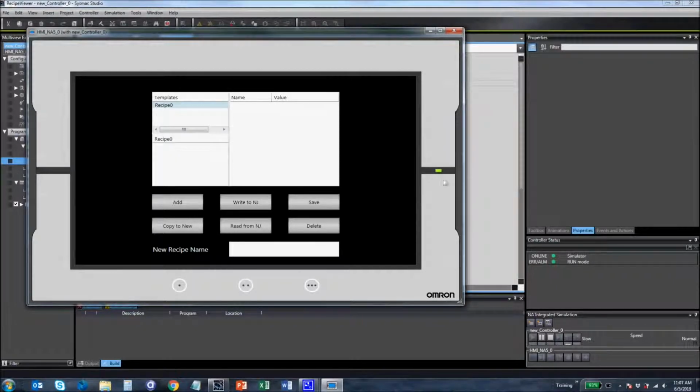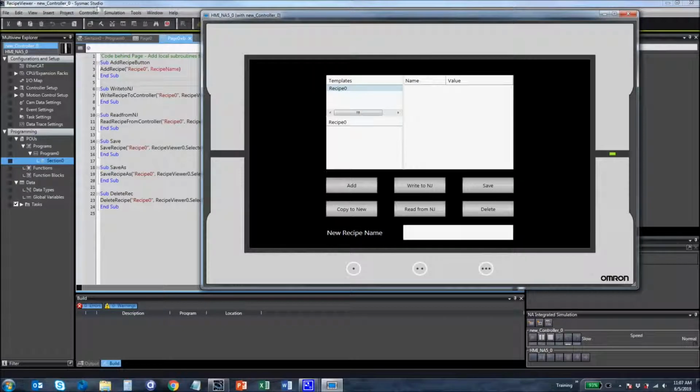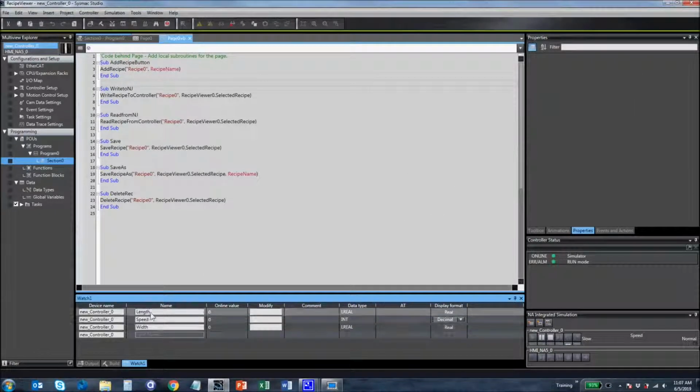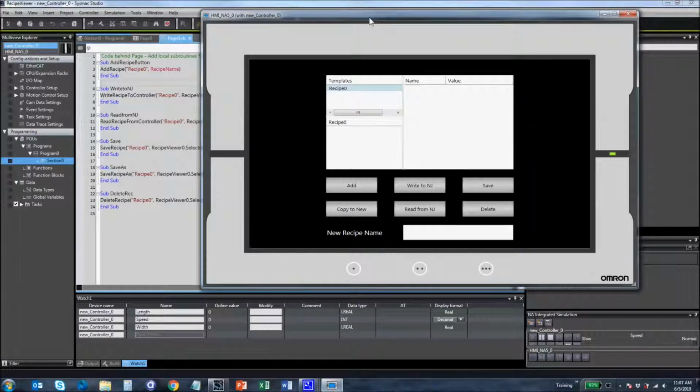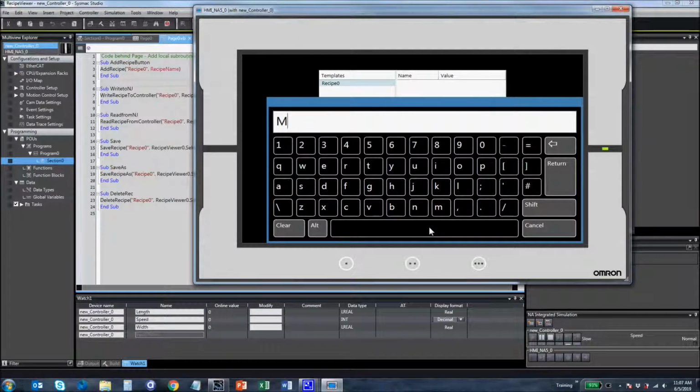All right, now we have the simulation running with the HMI as well. So what I'm going to do is create a quick watch tab page. You can see I've got length, speed, and width, so we can see these values. What I'll do is create a recipe. I'll call it my first recipe.